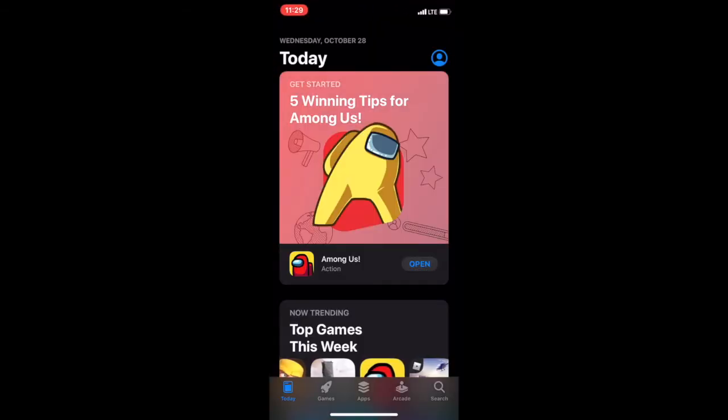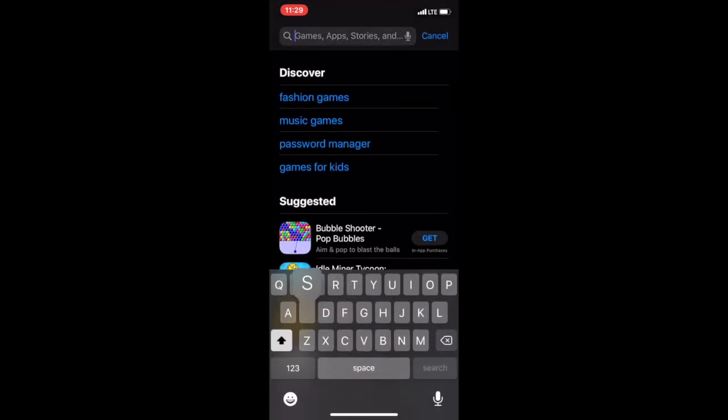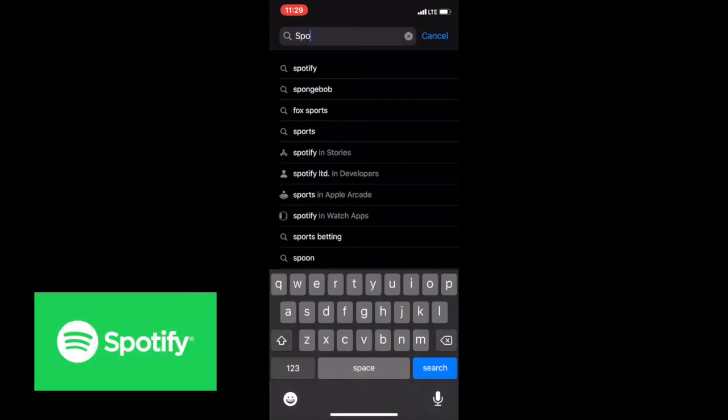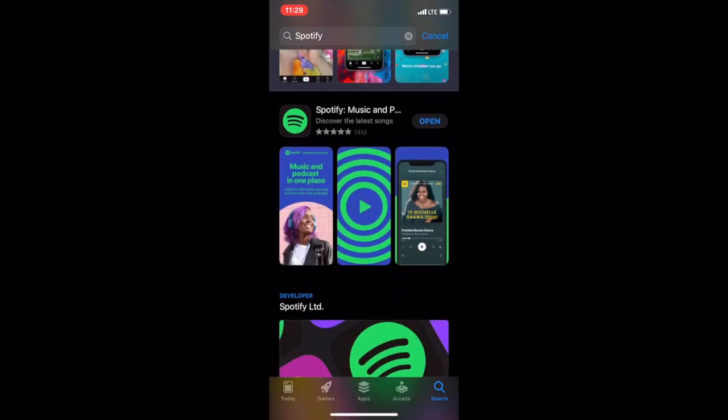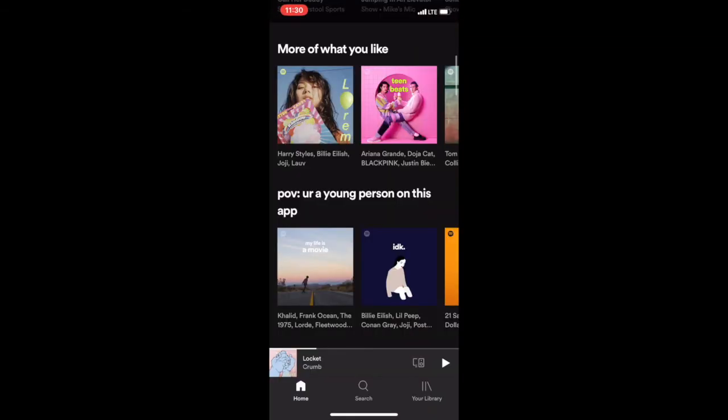Once you have your App Store open, we're going to first look at Spotify. So you're going to type in Spotify, search. Mine says open because I already have the app downloaded, but yours would say get or download. So you would go ahead and click on that. Once it's downloaded, you'll go ahead and open the app. And this is what the Spotify app looks like.